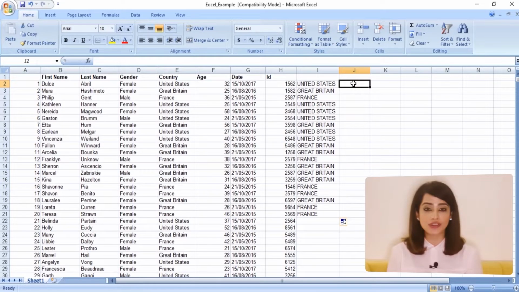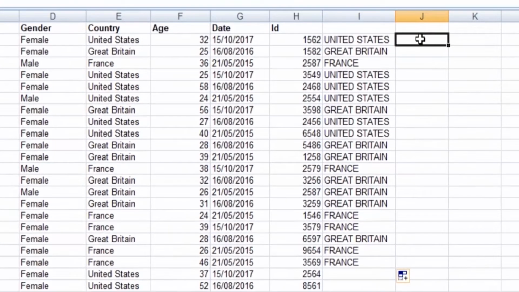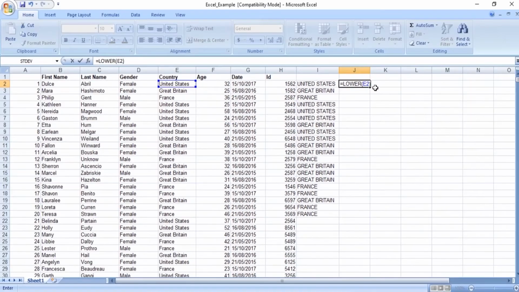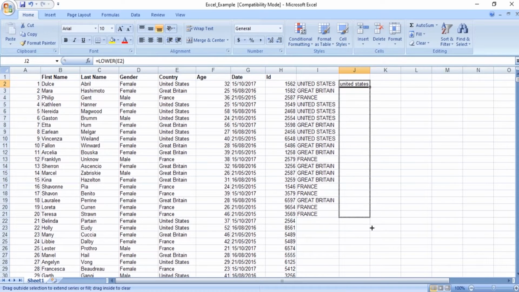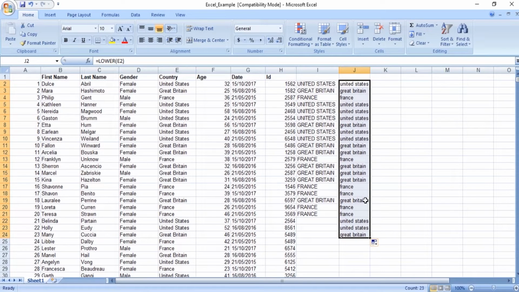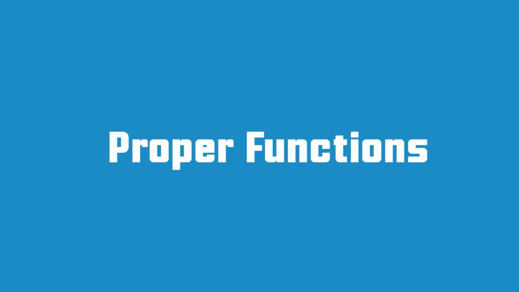Performing a lower function on any string is the same as in the case of upper function. We simply write equals to lower and specify the cell name inside the parentheses. This gives us the text string in lowercase, and we can even drag it and copy the same formula for all other rows without typing the formula for all rows again and again. Next, we have the proper function.